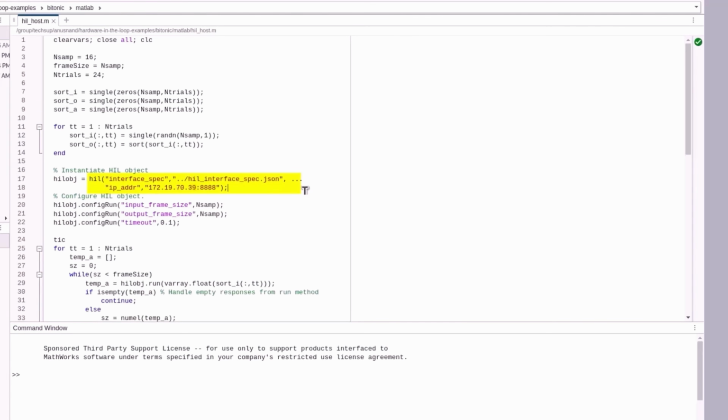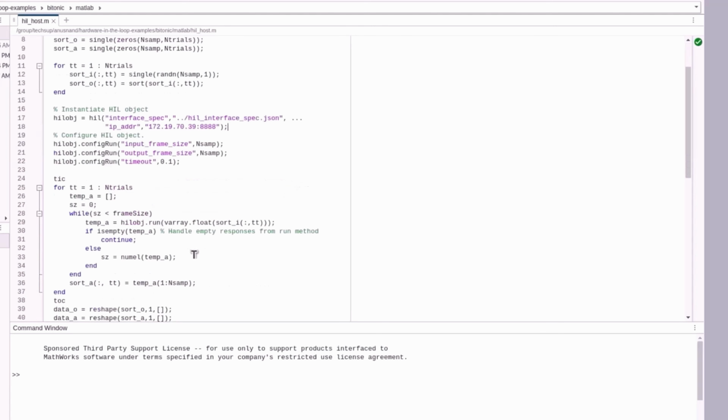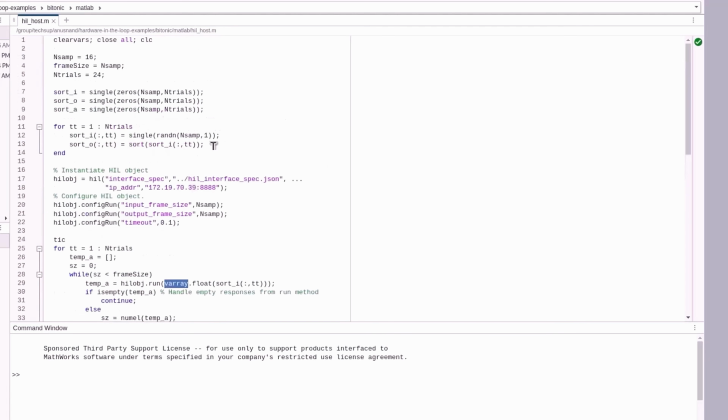Note the use of the port number 8888. This is the fixed port number that HIL server listens on, and it cannot be changed. AMD devices may use data types that are unsupported by MATLAB. AMD provides the V-Array library to convert and cast between MATLAB and AMD device data types. Refer to Chapter 6 of UG 1701 for more information on how to use V-Array.